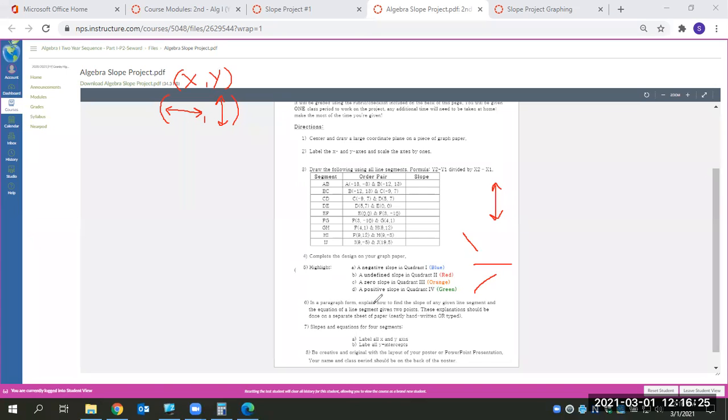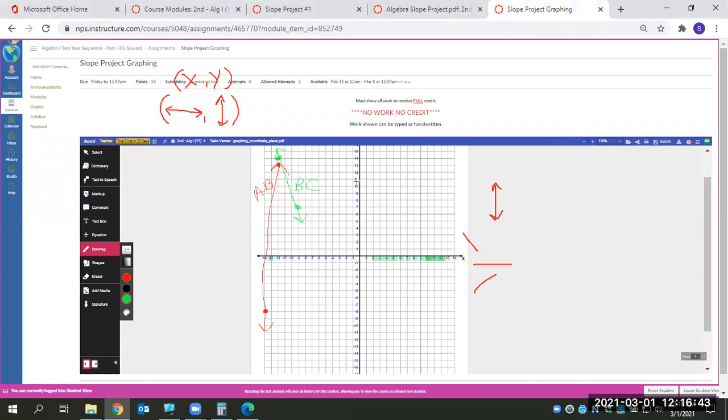Then it says, in paragraph form, explain how to find the slope of a line. So you're going to use your words. You're just going to type in a sentence to say how you find the slope of any given line. The way we find the slope is what we've just been doing. We'll put down 2 points, like for instance, a point here and a point here. What we did to find the slope is we went up 1, 2, 3.